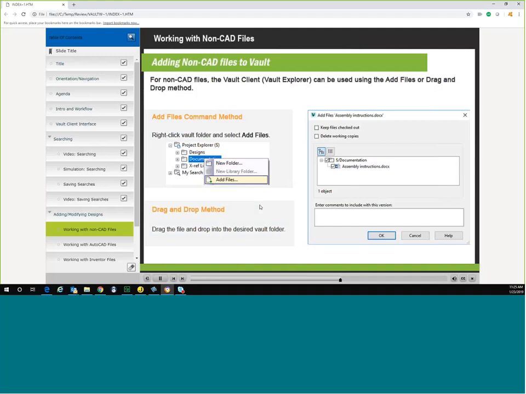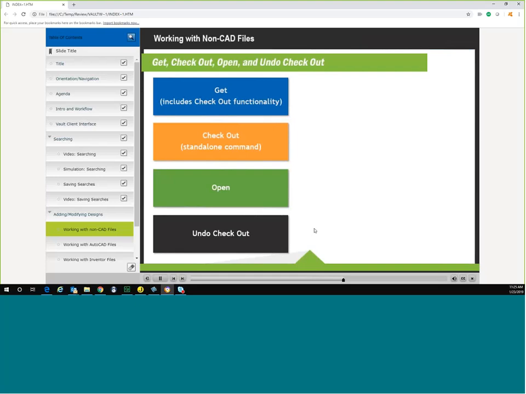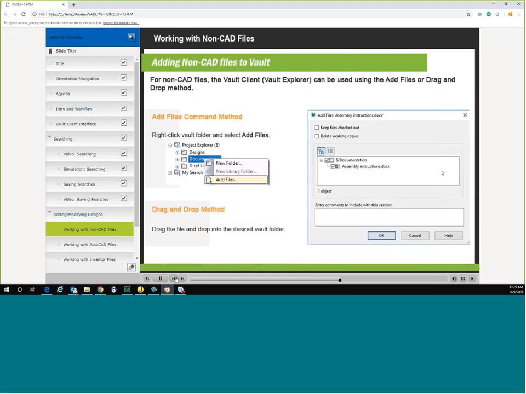Okay, so adding non-CAD files to the Vault, there's a couple of ways you can do that. You can use the Add Files command from the navigation pane, so right-click and select Add Files, or you can drag and drop. Both methods come up with this dialog. You can confirm what file or files that you're adding and add a comment to go with it. And you can also delete the working copies that I mentioned after adding them, or you could keep them locally.